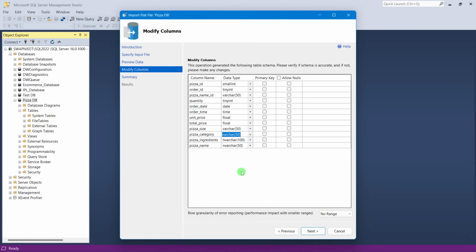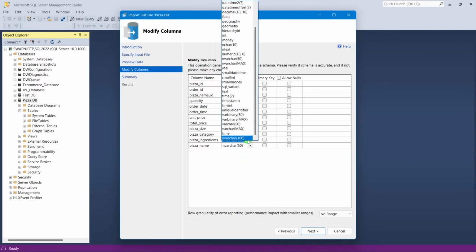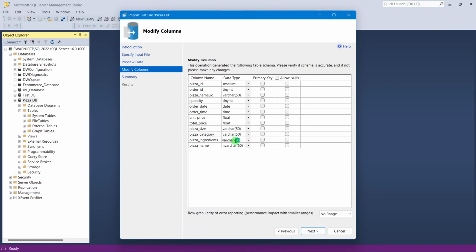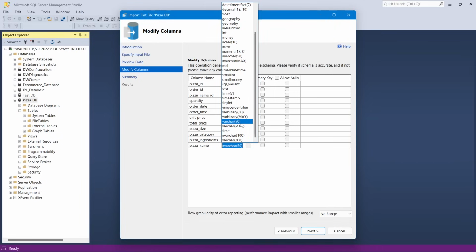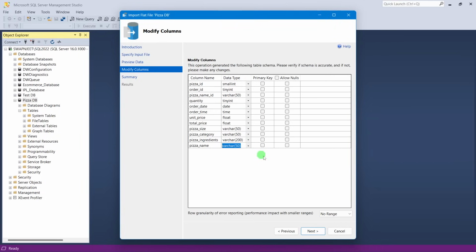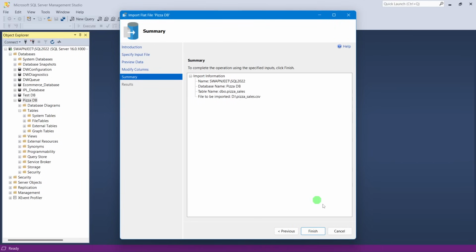But because there may be many pizza ingredients, the length of the text in that column may be greater than 100 or 80, so we have to mention a higher size for this. We had chosen 50, but I will mention it as 200 over here. So you can edit it. The pizza name also I will change to varchar 50. Okay, so all this we have changed.